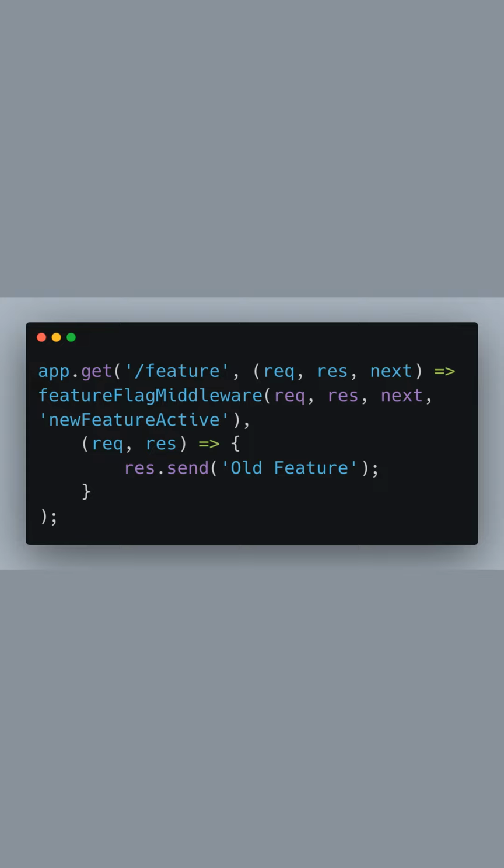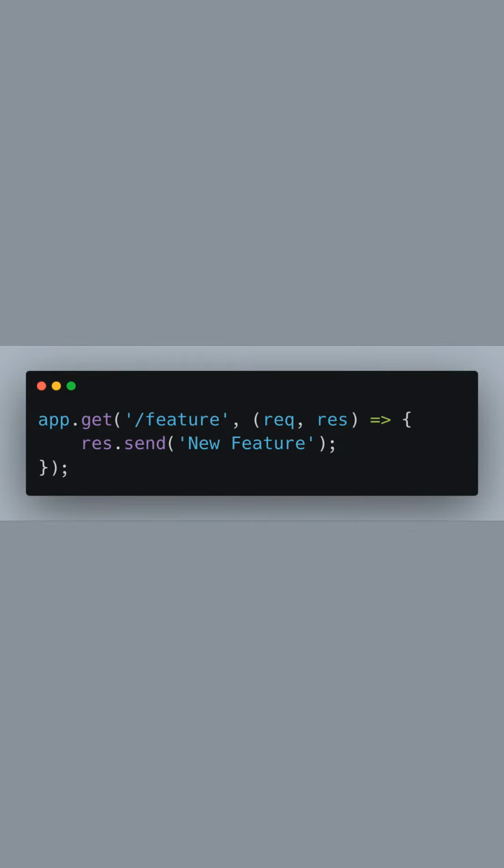We set up an initial route for the path, feature. The first handler is an anonymous function that calls our feature flag middleware with the specific flag name we want to check. If the new feature active flag is not active, the request continues to the next handler which sends the response old feature. Here is our second route for feature.